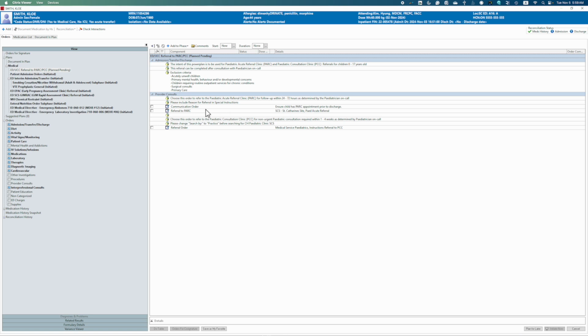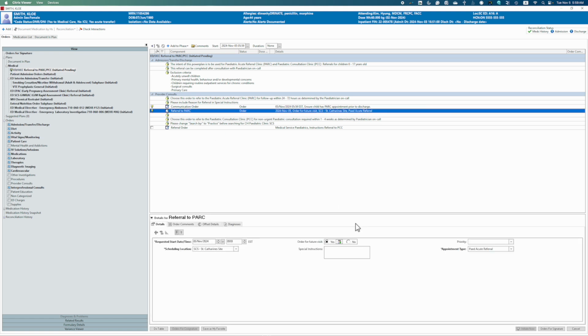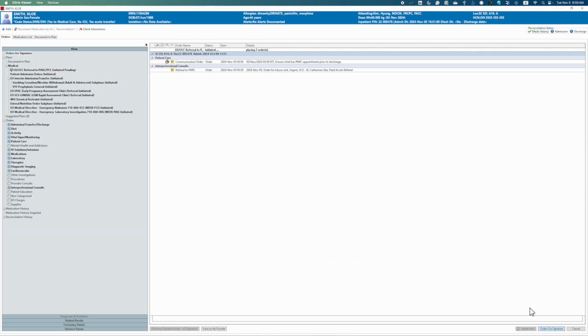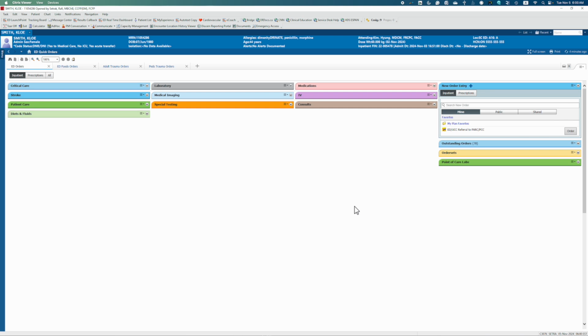So I'm going for PARC. What I need is a communication order. So to ensure the child has an appointment prior to discharge, I am going to refer to PARC. I'm going to initiate now and now. Let me open the refer to PARC. And let's see what's there. It is the St. Catherine's PARC. It's for a future visit, of course. Peds acute referral. I can change the priority to urgent, and I can put in any special instructions I want. Orders for signature, sign, and the order is done.